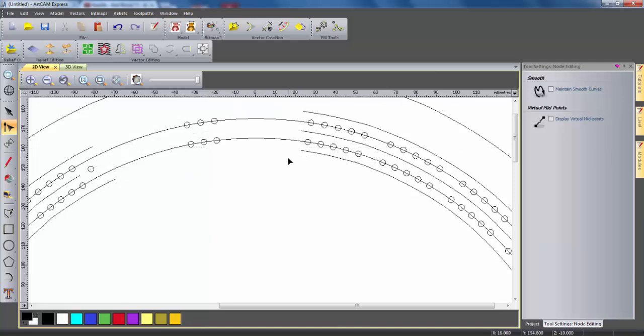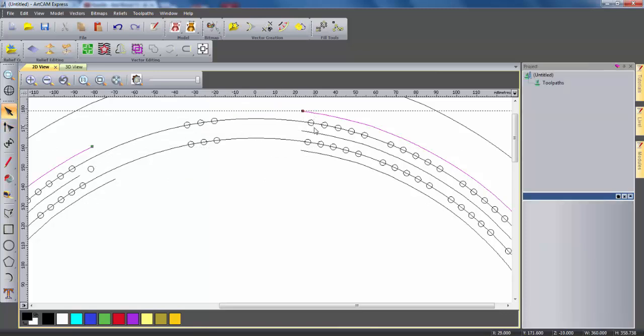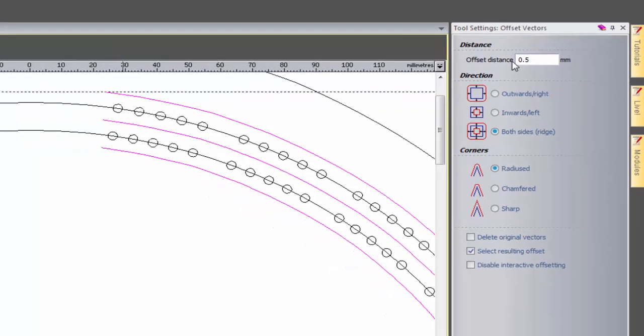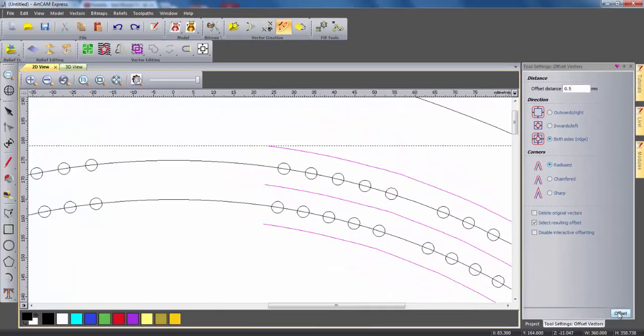Once I've completed this, I'm going to select all three lines and use the offset vector tool again. The reason for doing this is so I can use a V-carve later on. So this time within the offset vector tool, I'm going to offset to both sides by a distance of 0.5 mm.